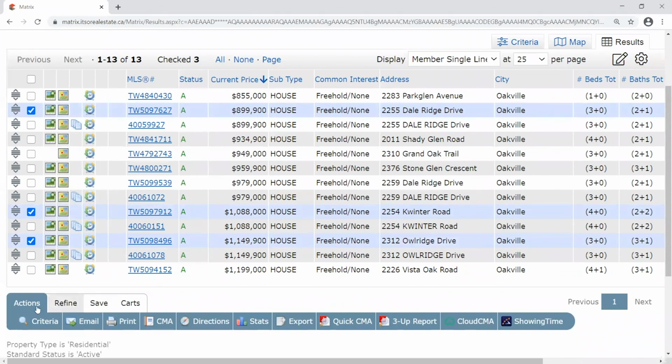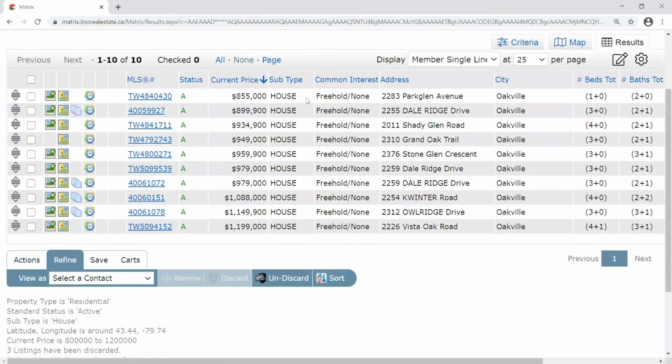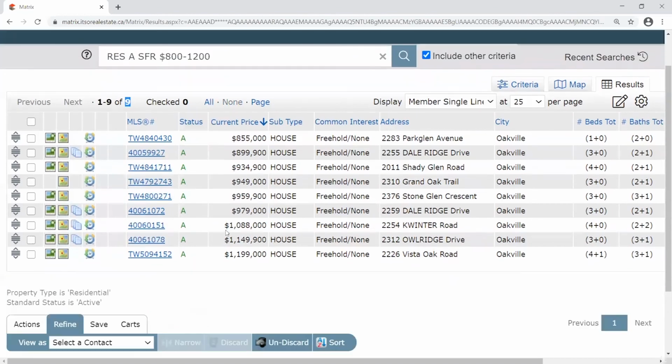Okay, and I might do something like an action here. Refine, discard. So I might just get rid of those 3. They were just duplicates because of my account. And if I have one more quick glance, it looks like I missed one. Here's another one. There we go. Now I have a list of 9 unique listings, and I could investigate a little bit further.